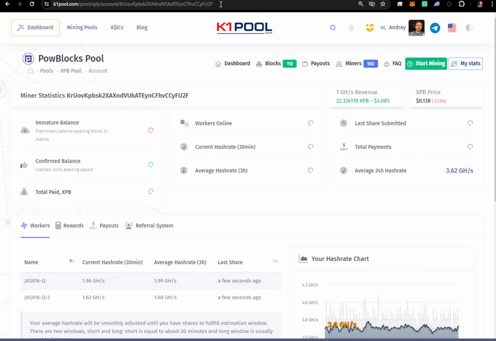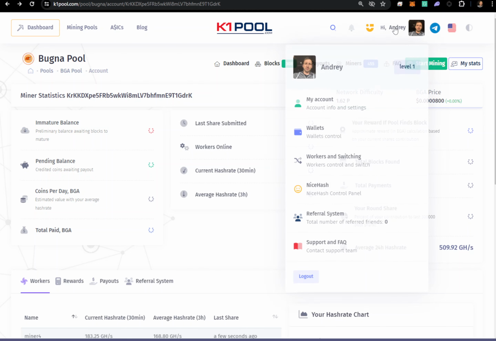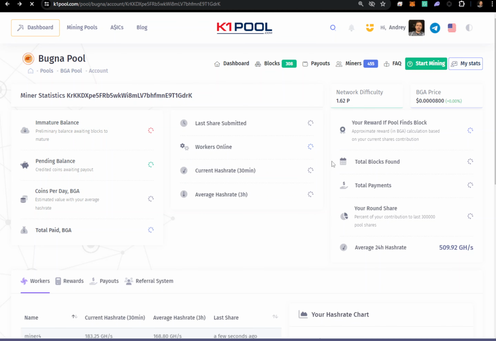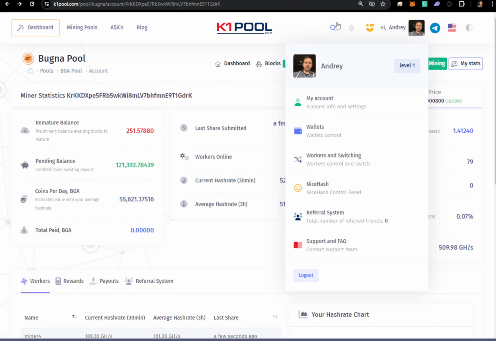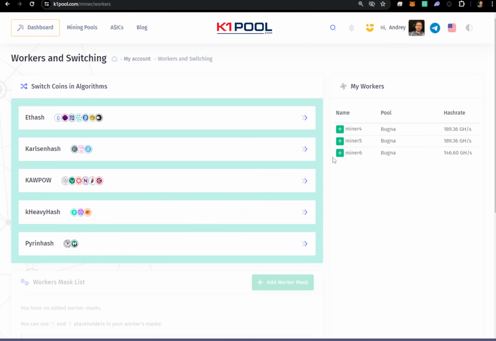In this video I want to share with you an option on K1POOL that I just recently found out is available for workers and switching. So what it does is, when you go there, let me switch to that. After you create an account name, you click on your name and then go to the area where the workers and switching are.